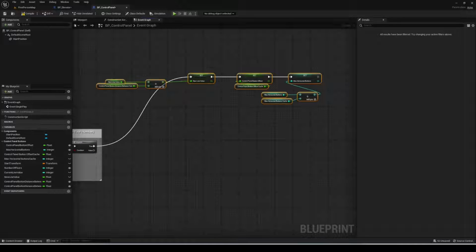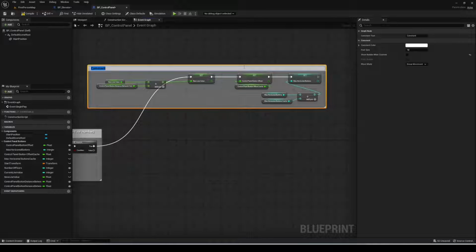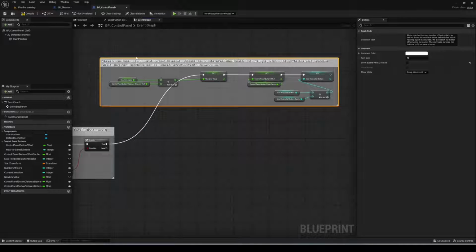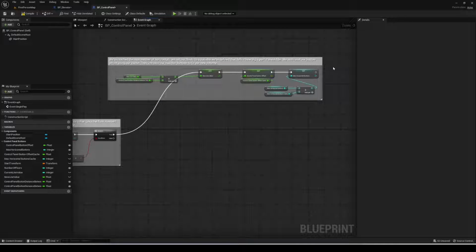We can comment this out. We reached the max number of horizontal. We set our float to a variable we define. That tells it how big a part it should be. We also reset our button offset using our cache. Then increase our max horizontal buttons to fit our new scheme. That is... I'm sorry, I'm going to blame my sickness for this, because this makes no sense. Hopefully you understand it a little bit. I am even having troubles understanding myself at this point.